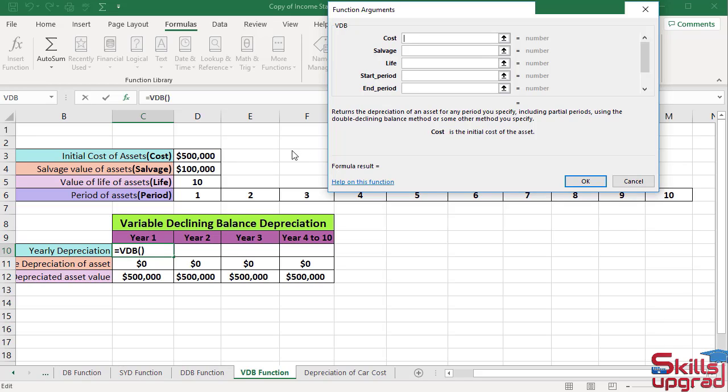Variable declining balance function returns the depreciation of an asset for any periods you specify, including partial periods, using the double declining balance method or some other method you specify. You can specify any method to calculate depreciation of an asset. This function has 7 arguments.